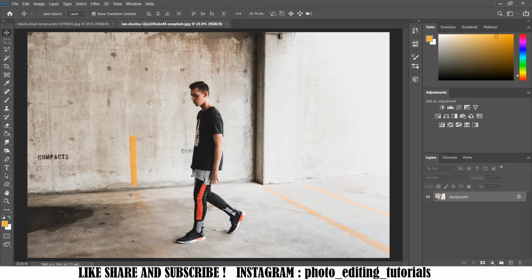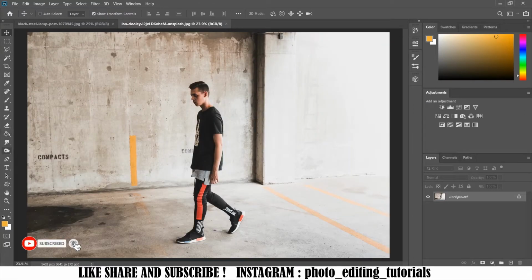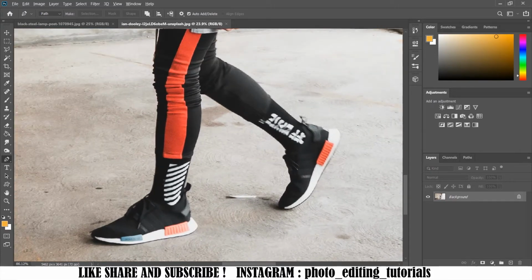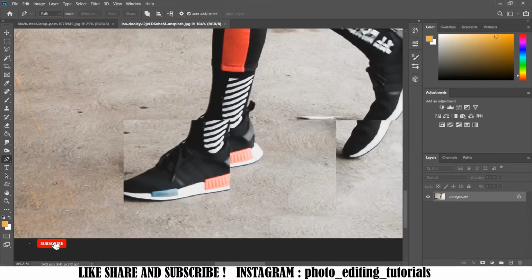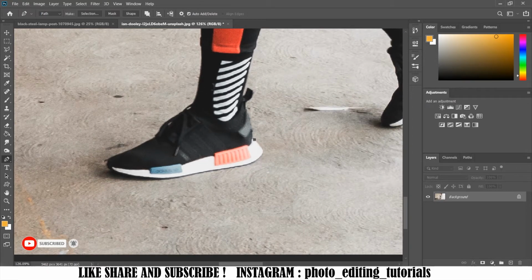Today, I have brought you one more Photoshop background change tutorial. So, let's get started. Pick up the pen tool. It might be difficult, but the editing will be more perfect. We will start selecting from the shoes. Select a little bit from inside the layer so that the cutting will be perfect.